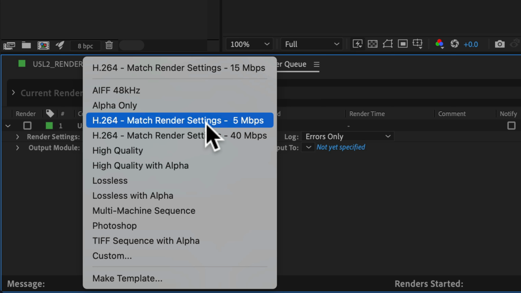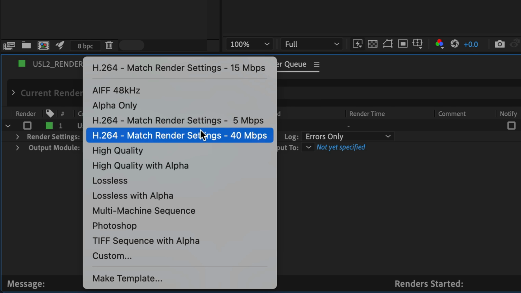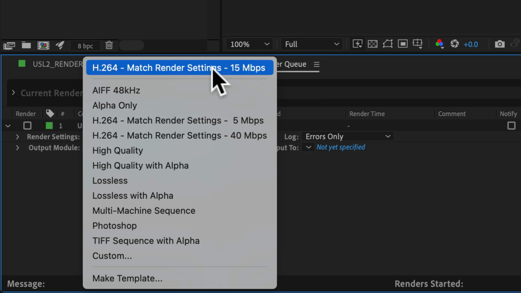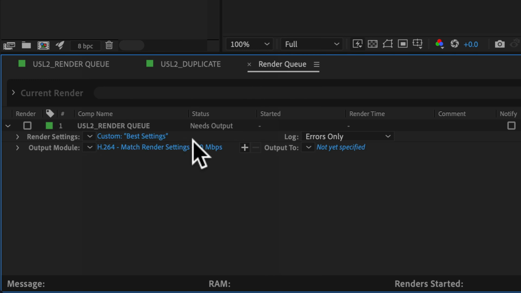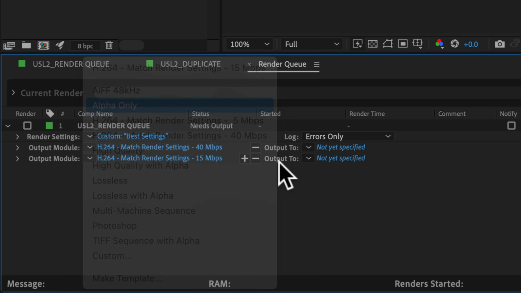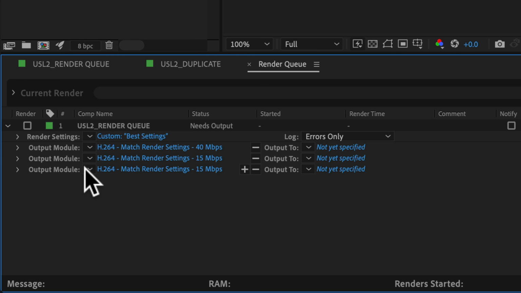And maybe you're not sure which one you should choose between the 40, the 15, and the 5. You want good quality, but you also don't want a huge file size. Well, you can start with the 40, add another output module, change that one to 15, add another output module, and select 5. And now you can export all three versions and choose the one that works best for you. And to remove one of these output modules, just click on the minus symbol.